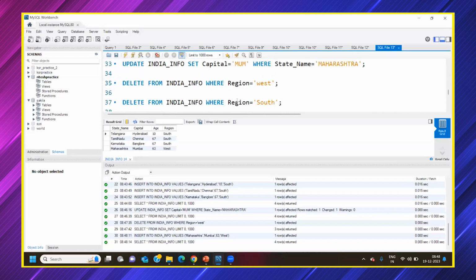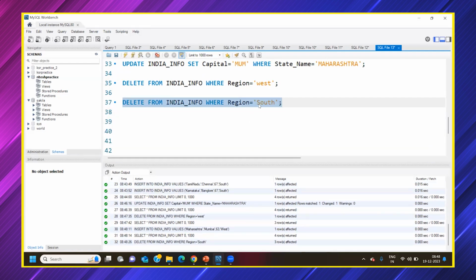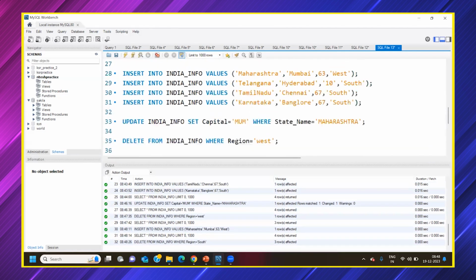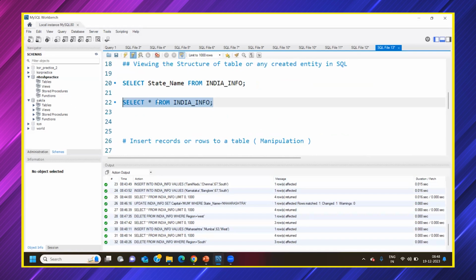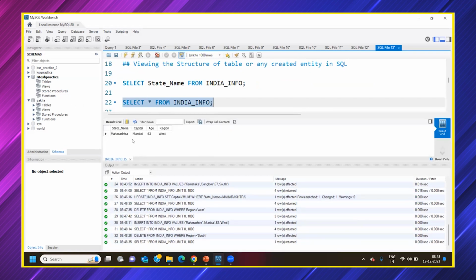Now I'm using delete again, where region equal to south. See, if I use this, 3 rows are affected. Why 3 rows? Because the 3 states which I've entered apart from Maharashtra are all part of the South region in India. For that reason, all three states have been deleted.